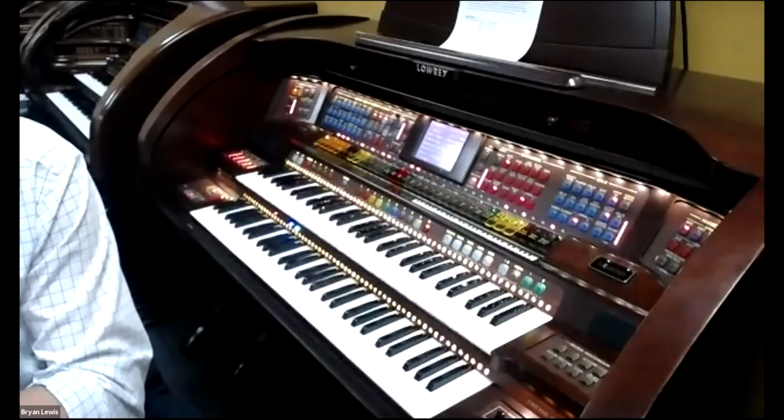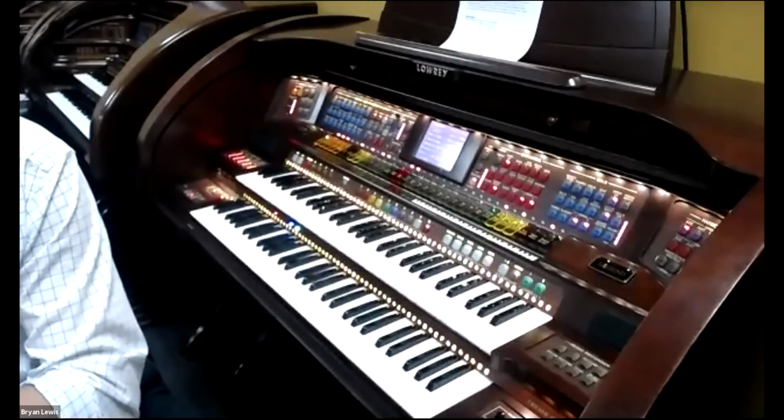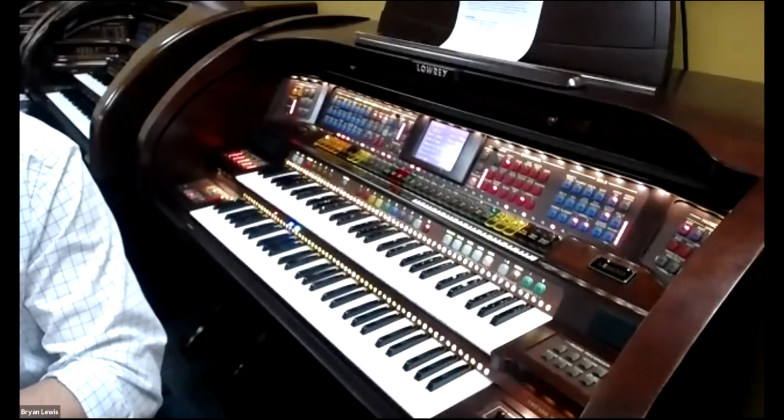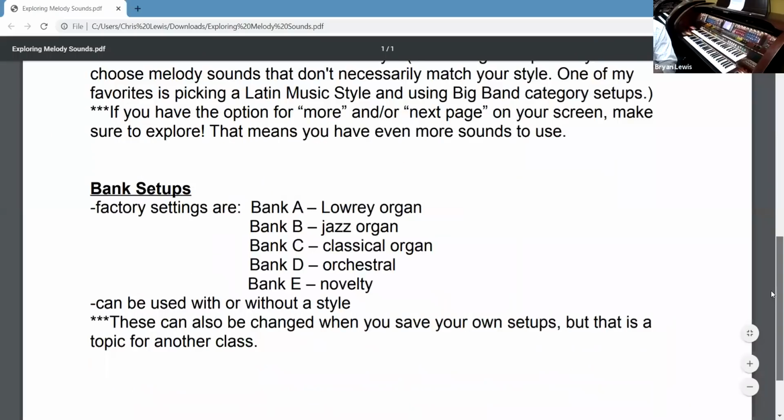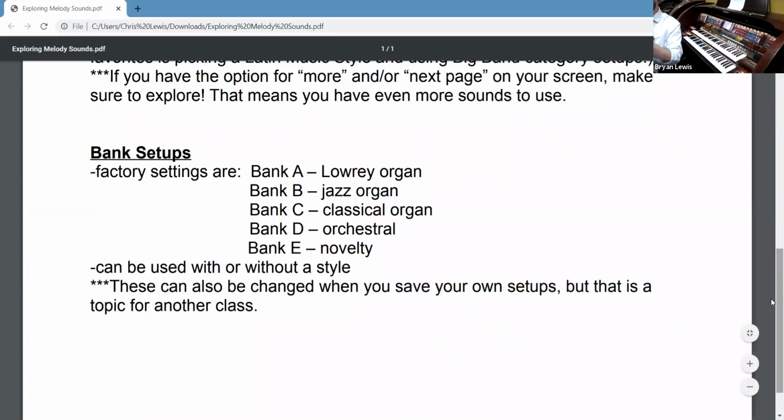Got one more group I want to cover real quick here. I don't see any questions there. So I'm going to go to my last one, my last group here of your sounds, and that is the bank setups or bank presets.